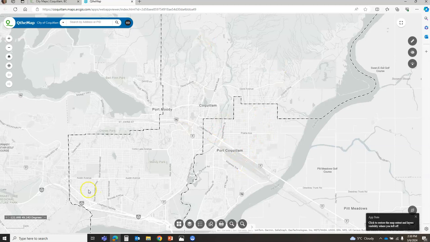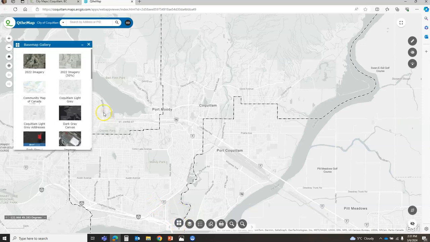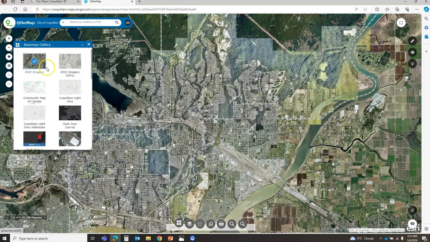All right, so here is Coquitlam, and you can see that it's a drawing-based photo. I want an actual picture, right? So I can go into this base map gallery. Looks a bit different from city to city, but the functions are roughly the same. So the latest imagery they have is from 2022. So that should be enough for me to get a good site map.